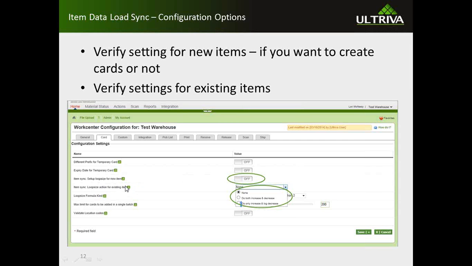Or in some places, a customer used to say, okay, I don't want the system to automatically create the cards. I would like to go and do that manually. In that particular case, you can turn that flag off.